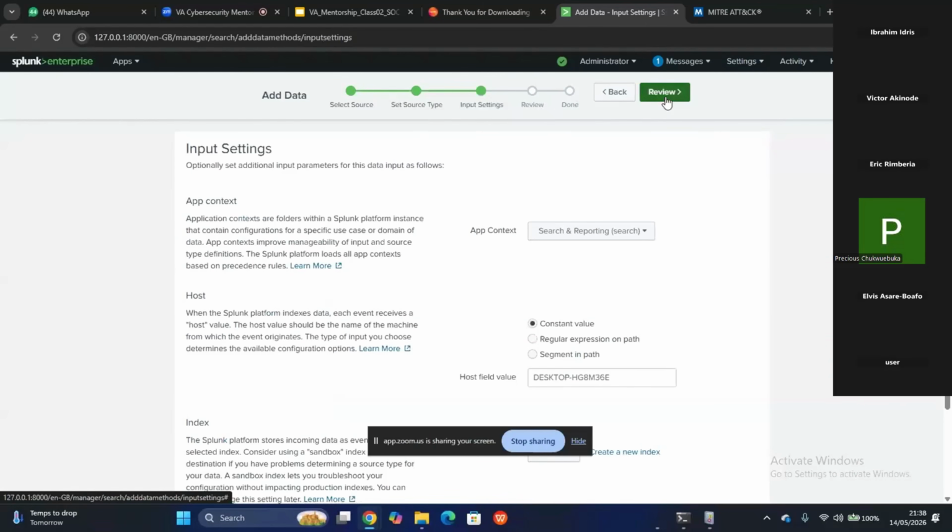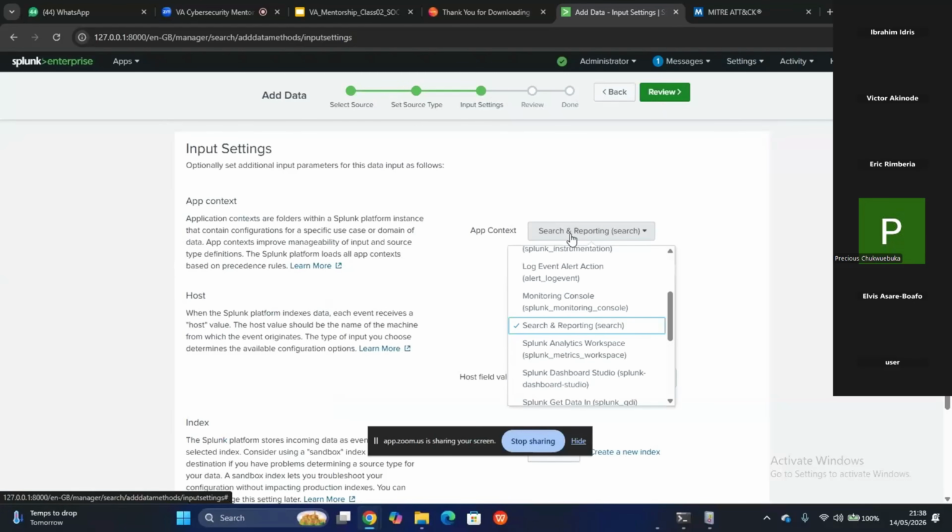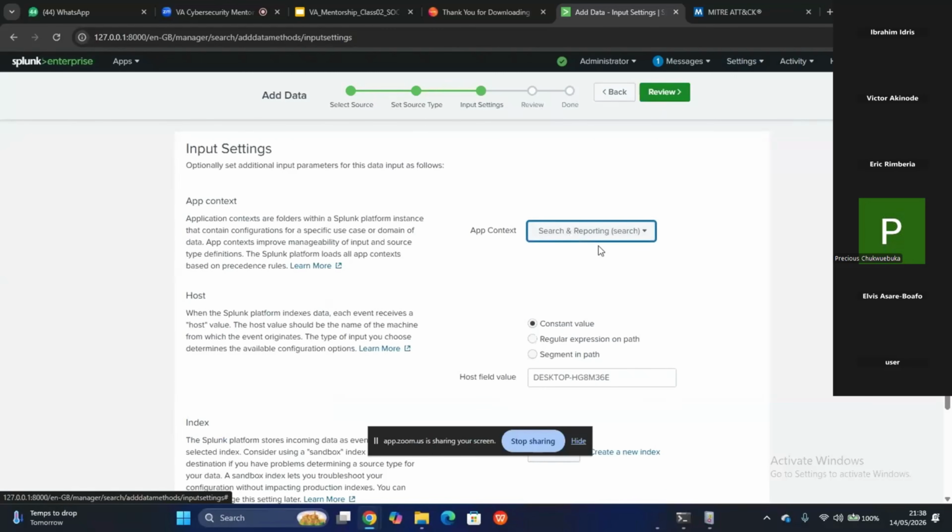Next. So you can quickly check some settings, app context, search and reporting. This is basically the app you're going to be using, search and reporting. You can do more research, or you can just slide into my DM and ask me whatever question you want to ask. Splunk has different apps. As I said, Splunk on its own is something that will take a long time explaining, so let's just quickly wrap it up.